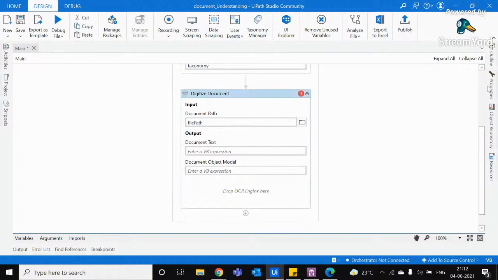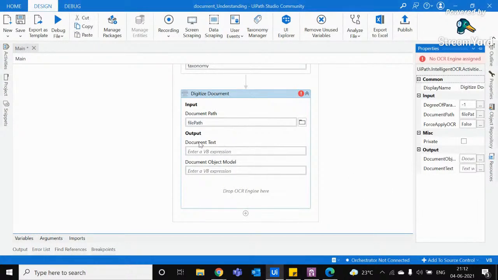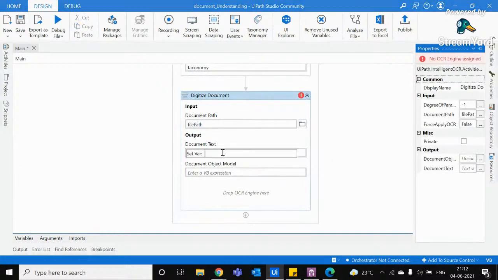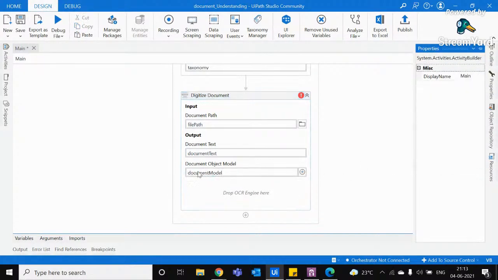Once you pass this, the next thing you need to do is create a document text output and a document object model. So document text is nothing but the entire text of the PDF, converted into a string. It's the same as when you read a PDF as a string. I'm just going to name it document text for easy purpose, and document model. Control key. In this case, the document model holds all the character length and details of the particular page of the PDF.